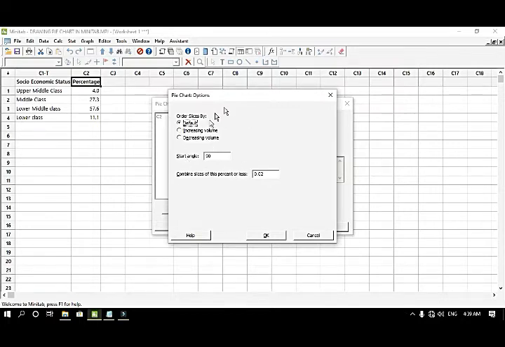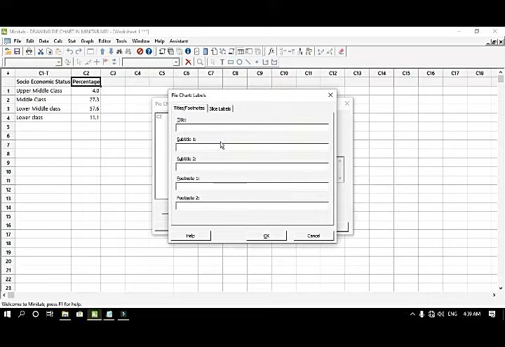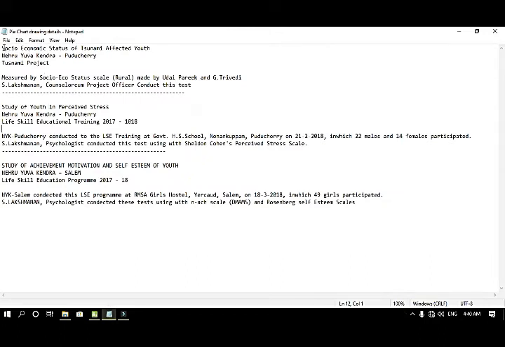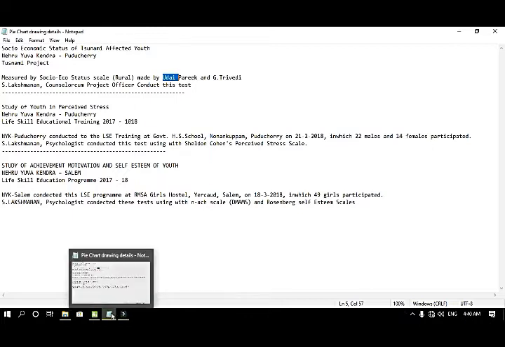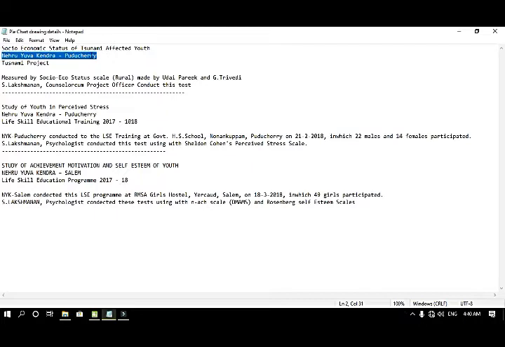In the pie chart options, this is automatically the default, don't put any mark in it. And then we go to Labels. This label is very important. The details of the pie chart are explained to the viewers, so we can take short notes, select this one, and put in this model. This is a model one.